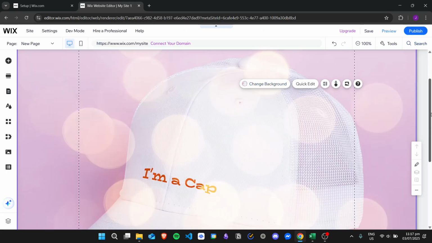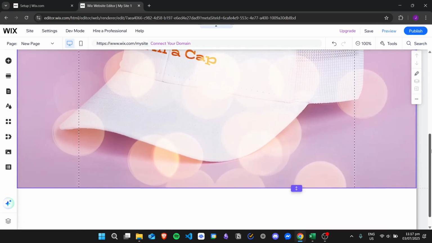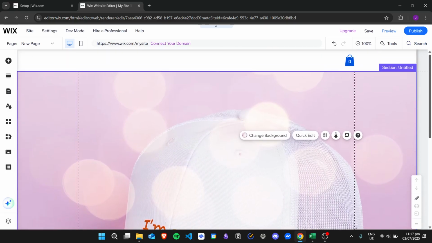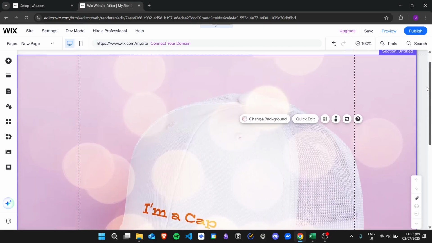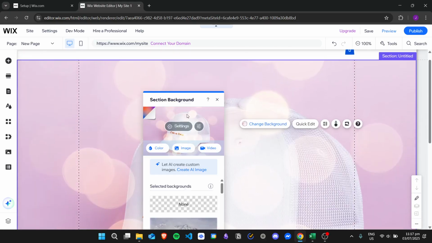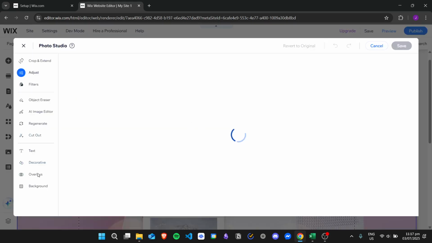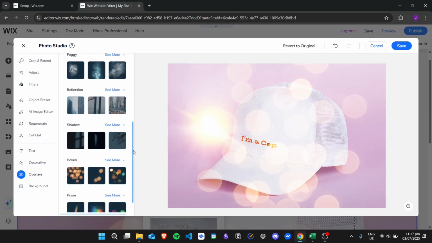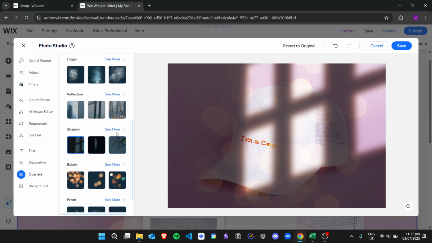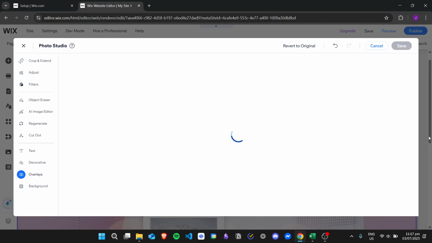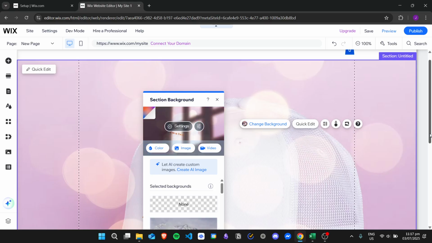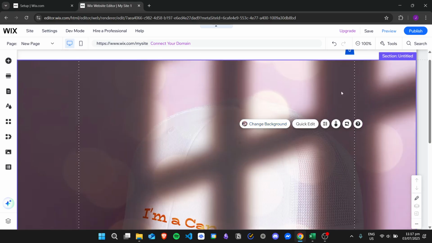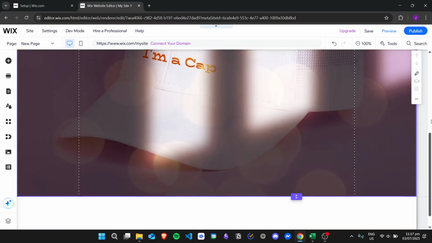From here, we can see that we already have the edited overlay for our image. But if you want to change it, let's click on Change Background and then choose another overlay, for example, like this one or maybe this one. You can click on Save. And then we can see the overlay effect has now been added to our background.